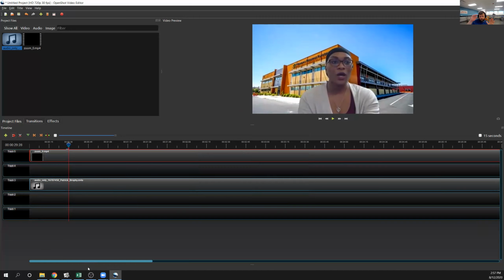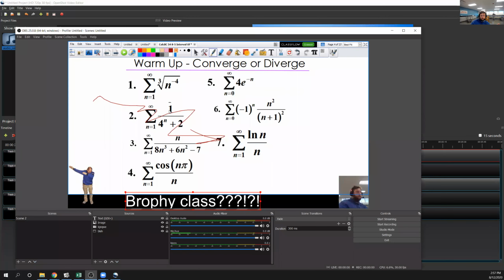OBS might be a nice thing to use. There's a way to set up the scene. I know it might take a learning curve to get this done. There are other software available to use. You do not have to use OBS. Some Apple machines might be easier to use. If you know something else, go for it.